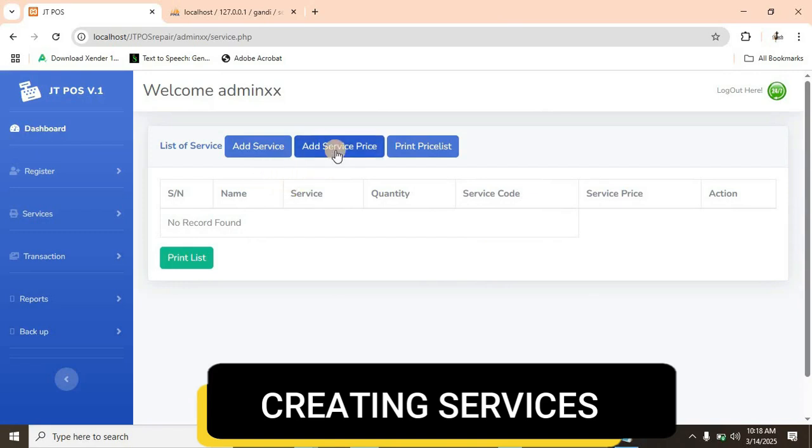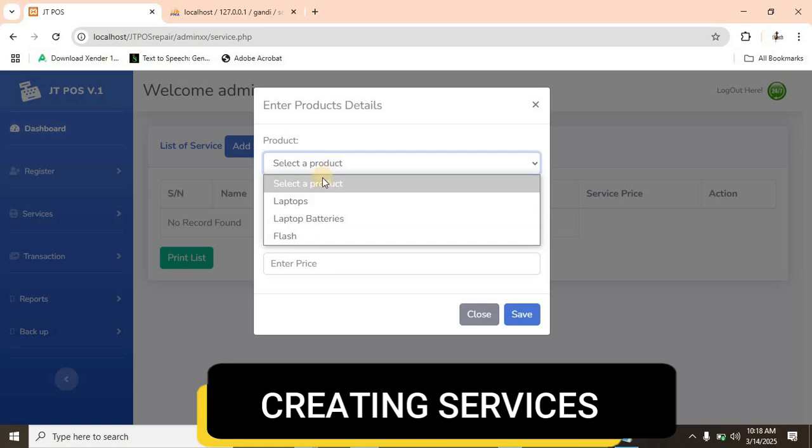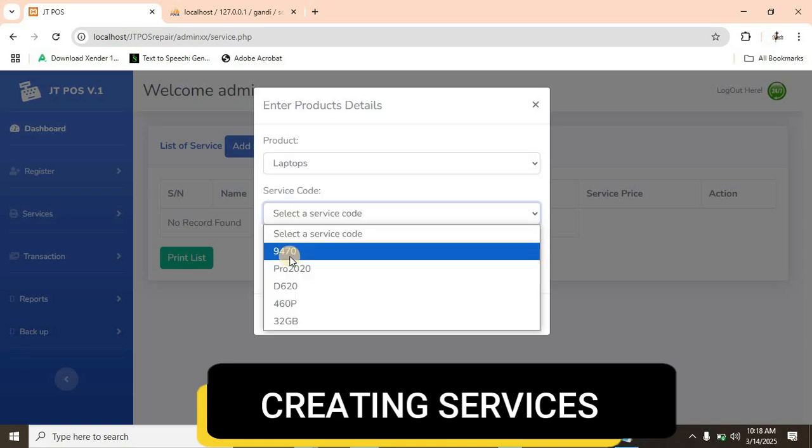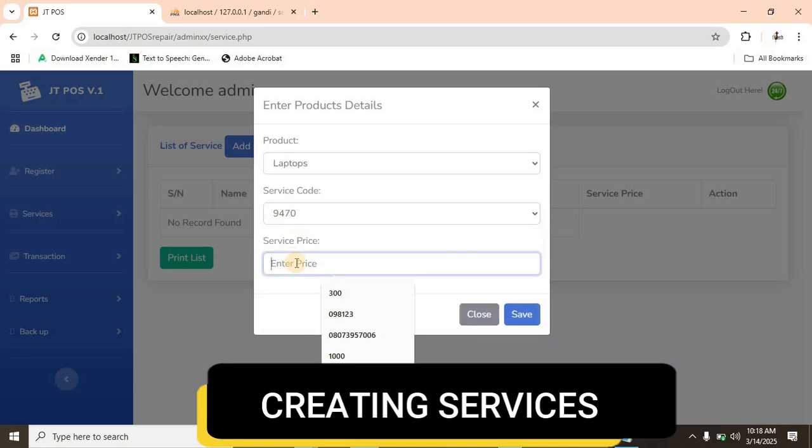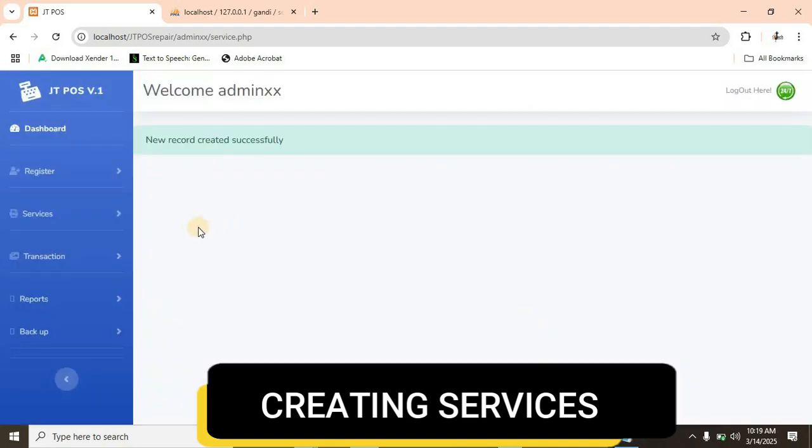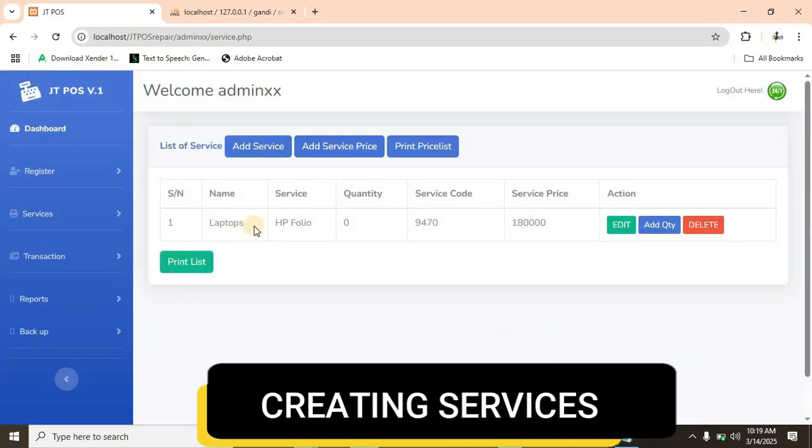To do that, I'll click on add service price. Then I'll select the first one here, which is laptops 9470, that's Folio. Then I'll give it the price. Let's assume it's 180,000. This can be in any currency, maybe dollar, pounds, euros, naira, whichever currency is going to work. So for this example, I'm using the Nigerian naira. So let's assume this is 180,000 naira for this Folio. I'll save it. It's going to automatically add it. So you can see now that we have one product for sales, laptops, HP Folio.